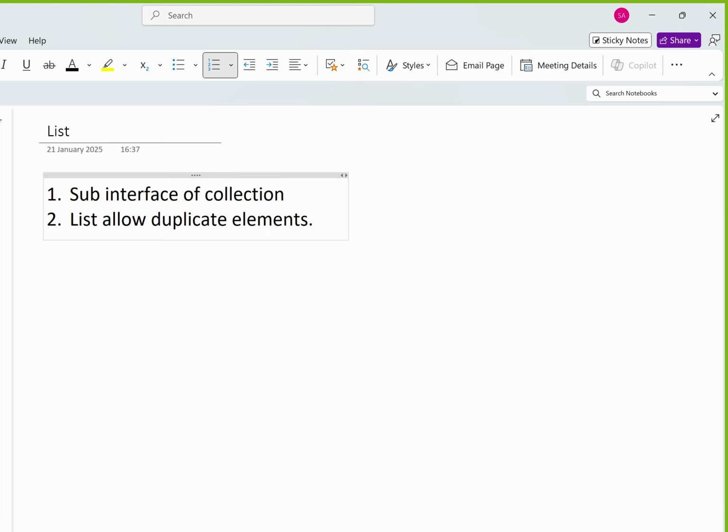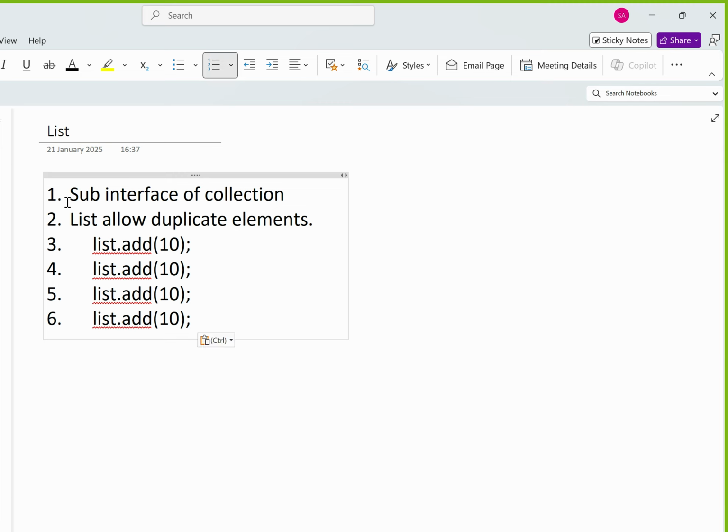Okay. So if I am saying elements, you can assume that these are the objects which I am talking about. Duplicate elements in the sense, for example, let's say if I said list dot add of 10, I can add this element 10 n number of times. So list is a sub-interface of collection. List allows duplicate elements.